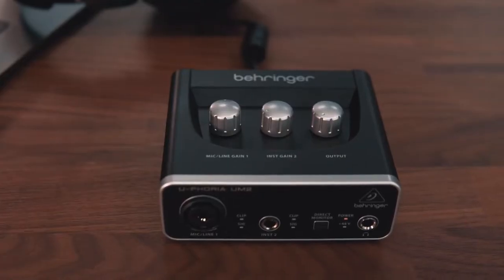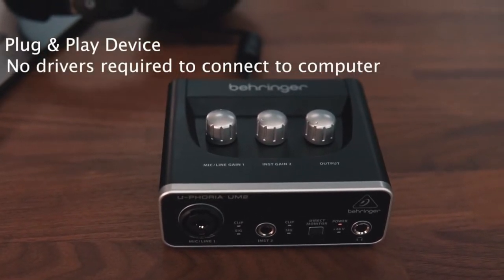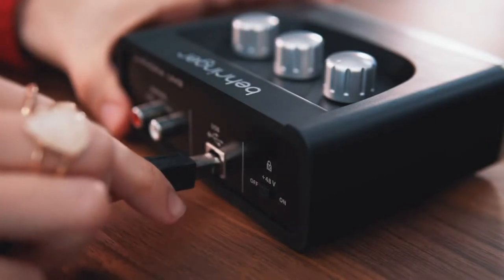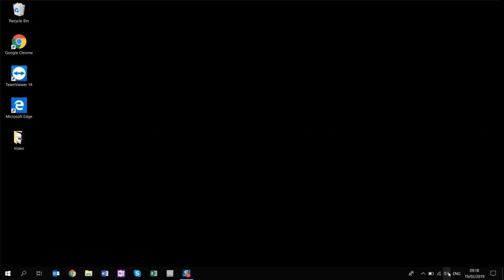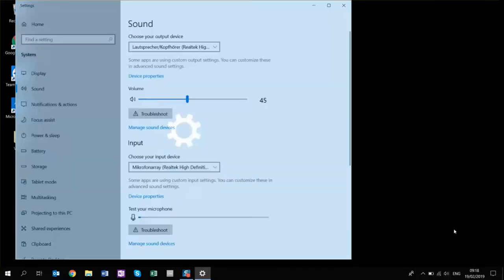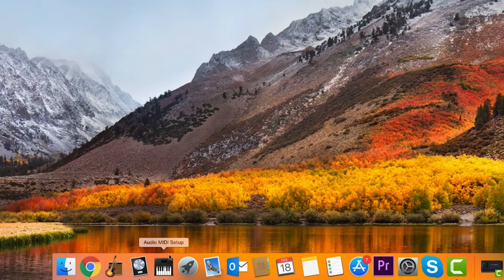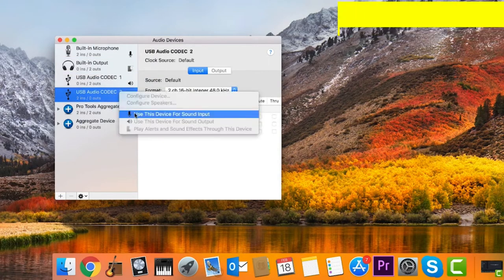The UM2 itself is a plug-and-play device, which means no drivers are required to connect to your computer. So, for PC, connect the UM2 by USB, go to your audio preferences and select the USB audio codec as the input and output device. And the same for Mac. Simply go to Audio MIDI preferences and select the USB audio codec as your main device.